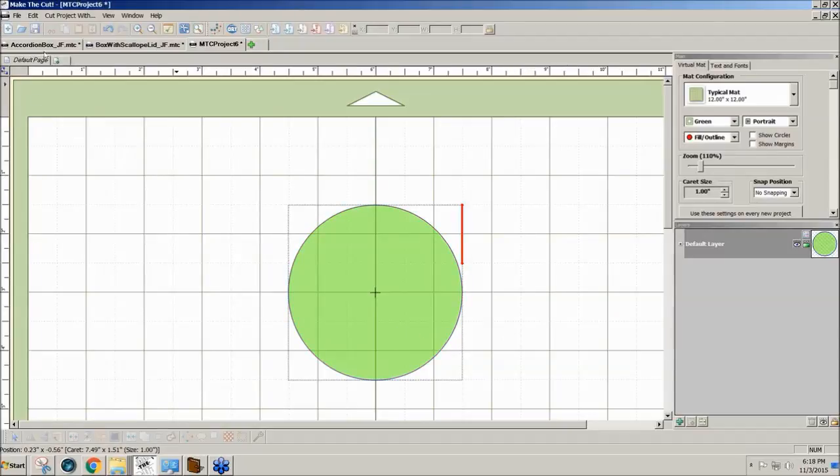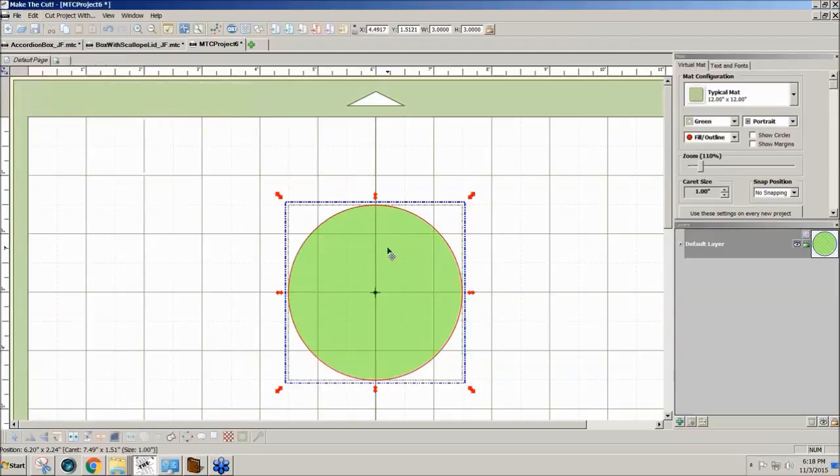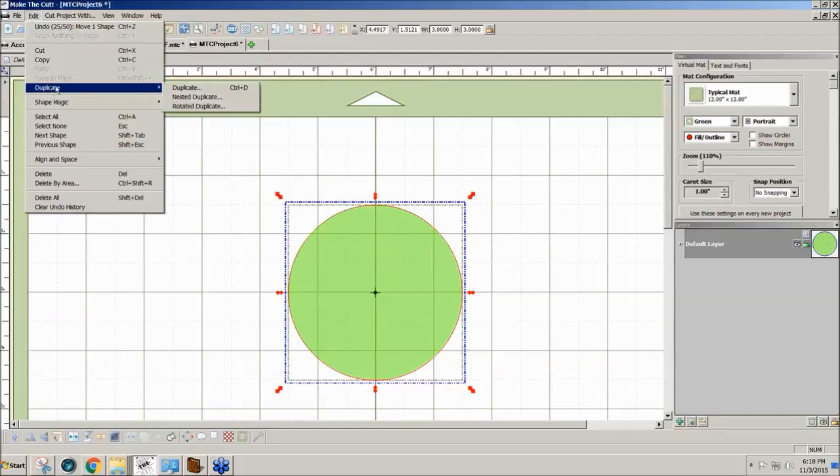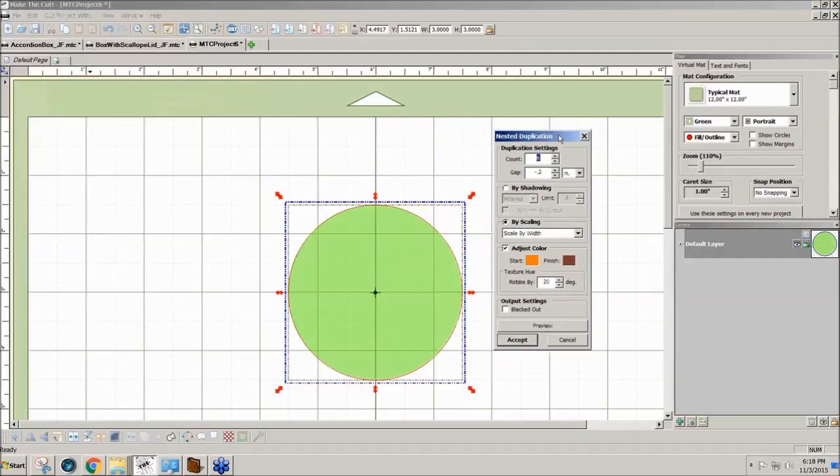I'm starting with a circle here, and I'm going to go to Edit and Duplicate, but I have to have the circle chosen. Edit, Duplicate, and Nested Duplicate. Now you can fool around with different sizes and different gaps. I've played around with the gap and found that I liked the spacing between the rows to be -0.2, but you can make this whatever size fits your stones and your design. So I set this at -0.2 inches.